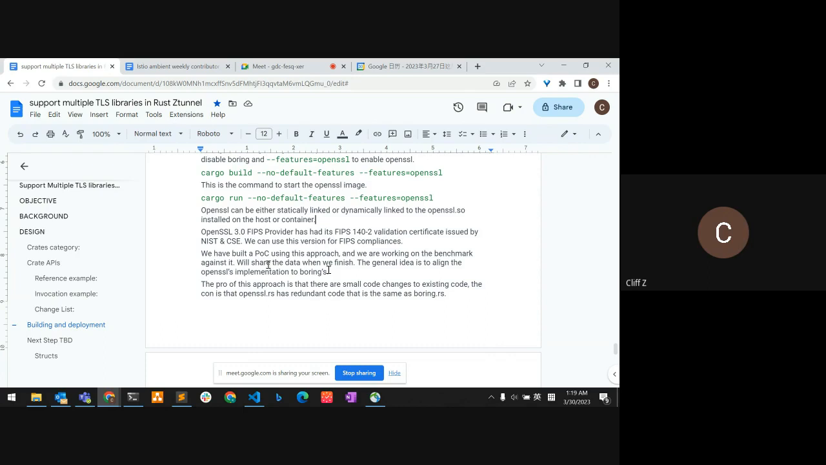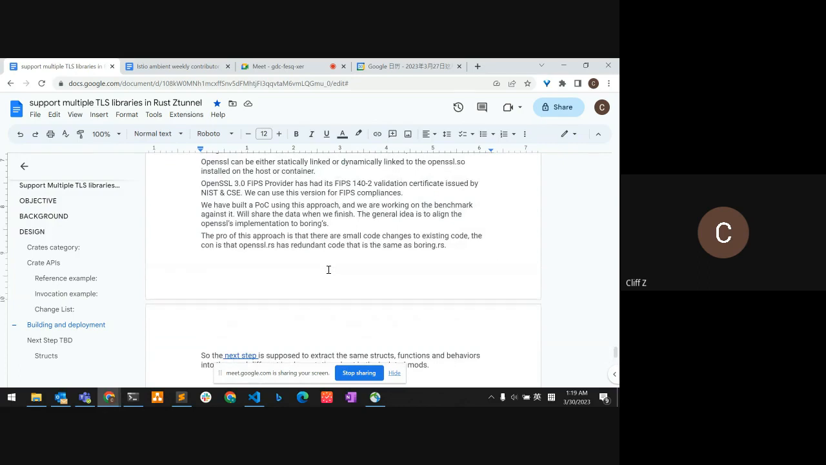I see your point, and what I want to mention is that our next step in our plan is to make an abstract crate for the SSL functionalities, and so the Rust code will not care what the exact implementation for it is. Am I understanding your question right?